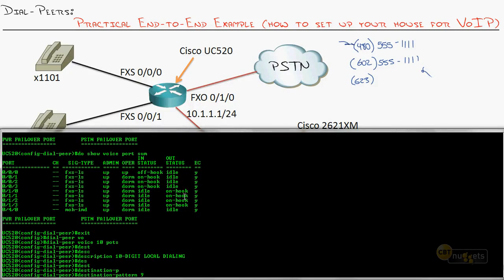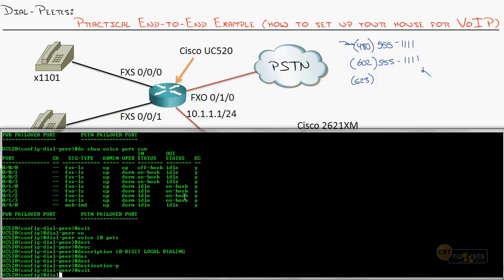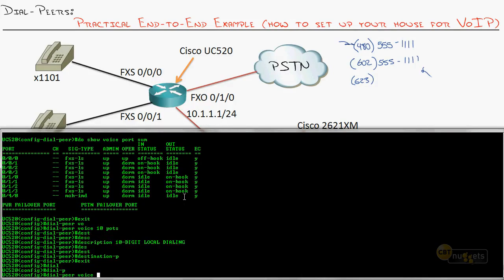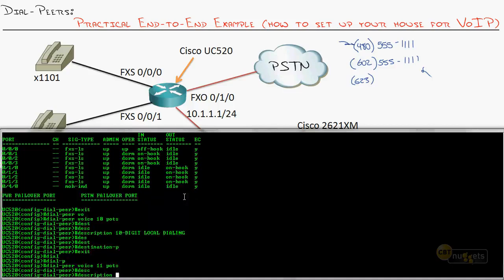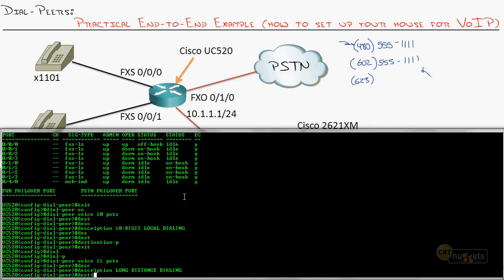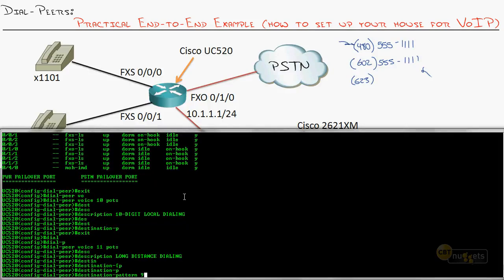Now one of the things I want to make sure of is that this does not get confused with long distance. Matter of fact, you know what? I'm going without a net here. Let me back out and let me do long distance first. I'm going to do dial-peer voice 11 POTS. We'll do description, long distance dialing, destination pattern, and I'll do 9 for an outside line. So when somebody picks up 9, I get that outside line, and then 1 as the second digit, because our long distance would be any other area code in the United States.